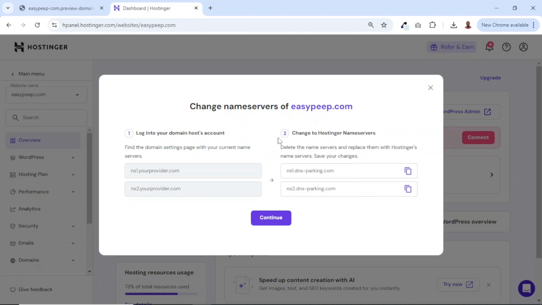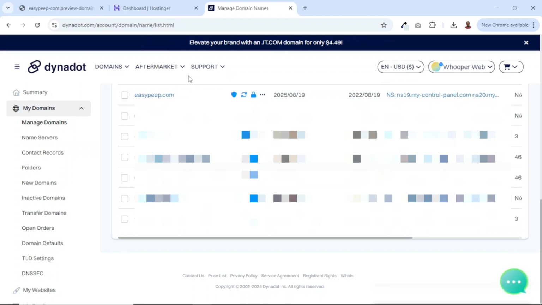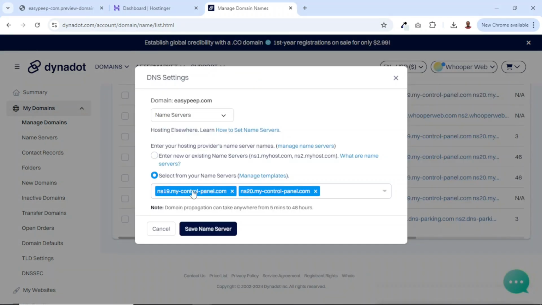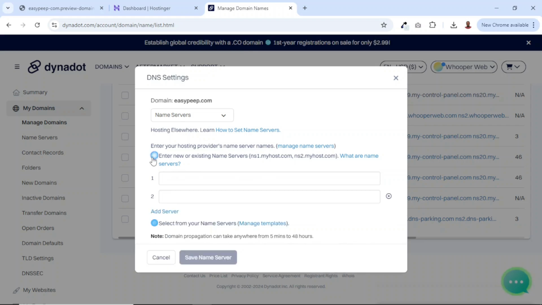The next thing I do is go over to my domain service provider. I am using Dynadot, and I have my domain right here. What I do is just click on the existing name service like this. At the moment, this is the current name service attached to my domain name. What I do is select enter new or existing name service. So this is where I enter the new name service.